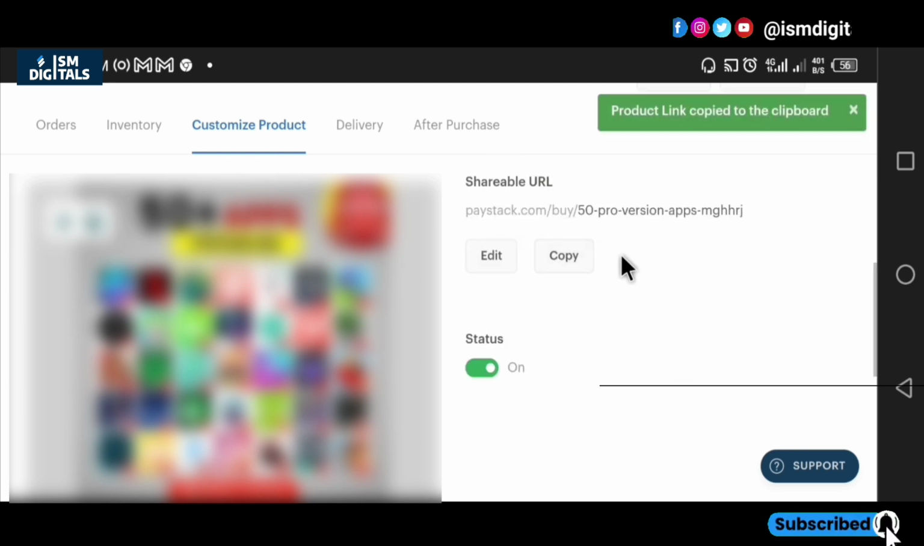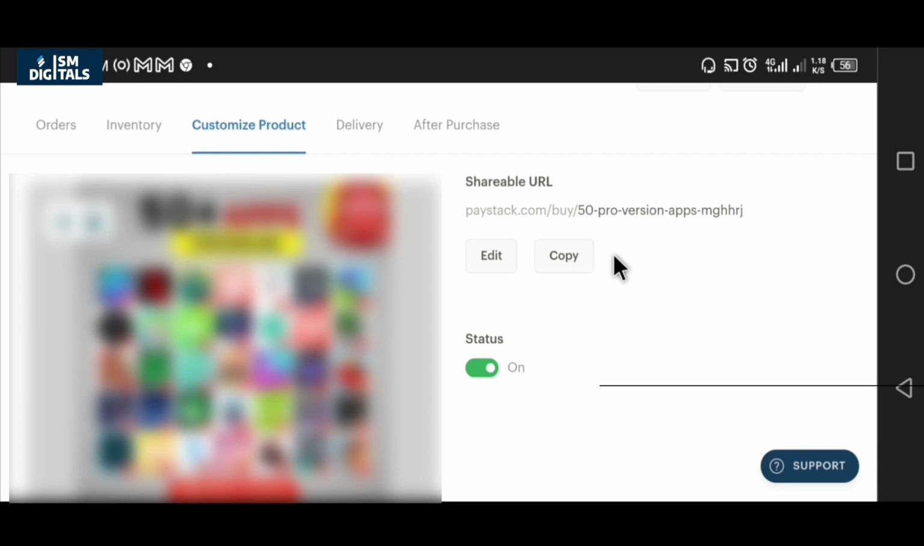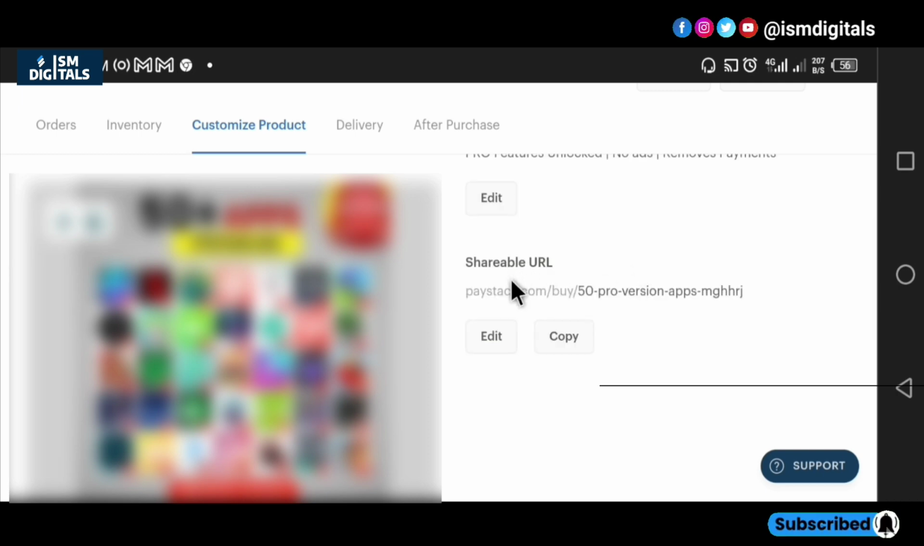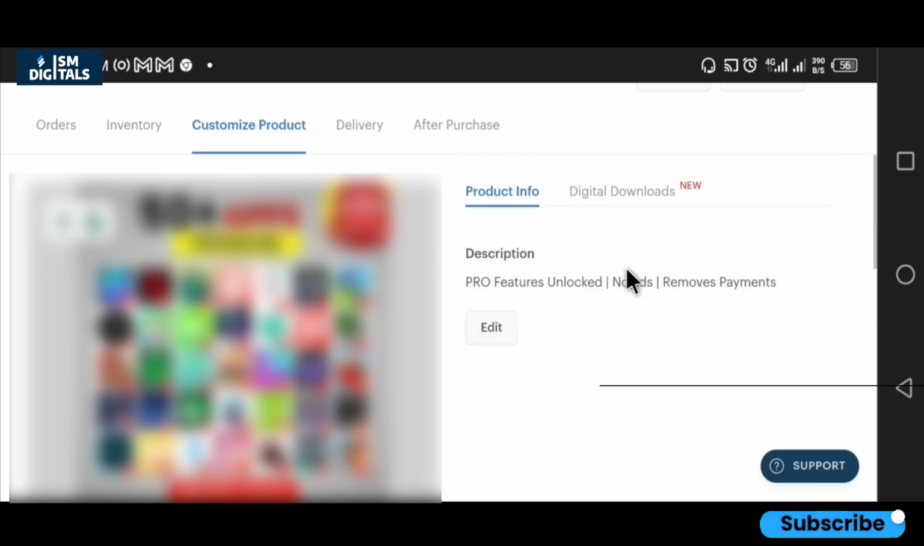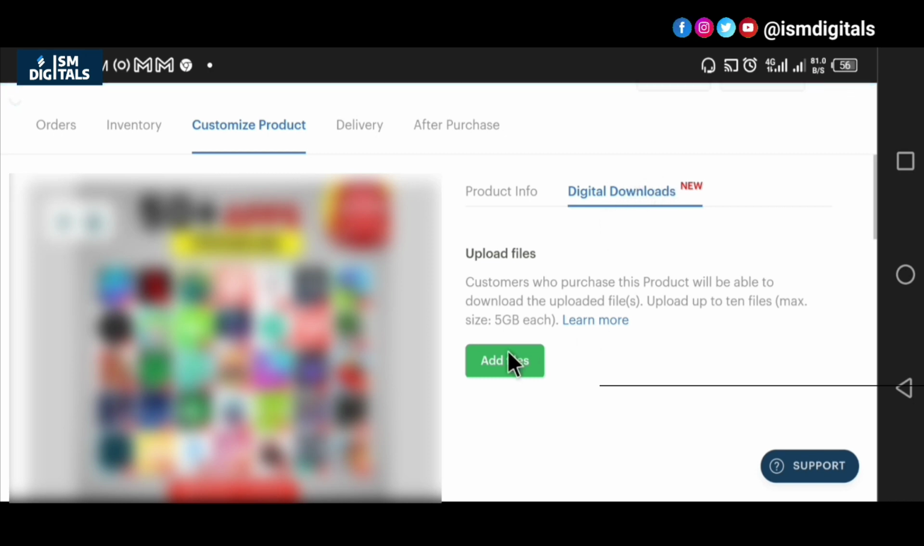You can copy your link, attach it to a post or a write-up. You can also use this link for your website. Maybe you have a website, you can just add it as a button, buy now. So whenever they click on buy now, it will just direct them to your product. Okay, so we have digital download. In case you have a file you want them to download, you can just add the file.